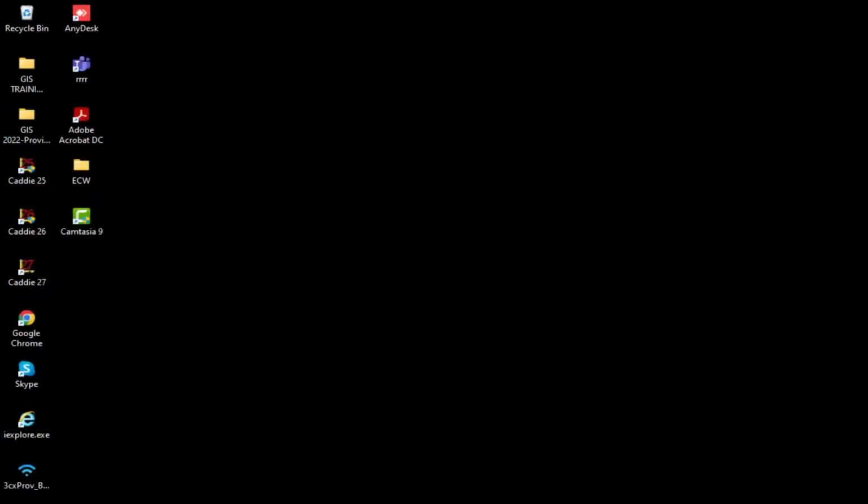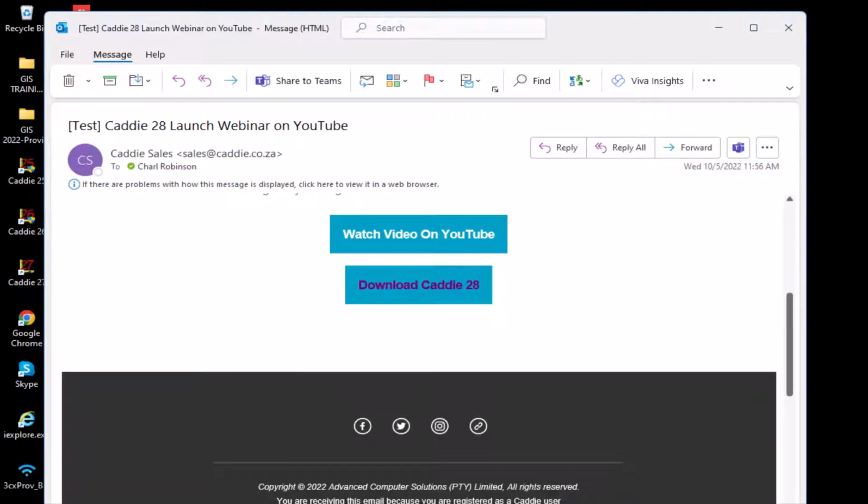Let's have a look and see how you can get access to the latest software. It can be either you received an email from us, then your email will look like this. As soon as you move your pointer over Download Caddie 28, it shows you the link. You can just left click on the link and Caddie will start doing the download.